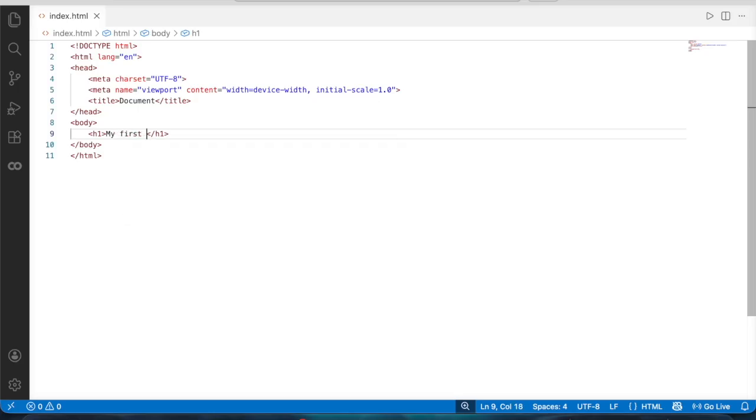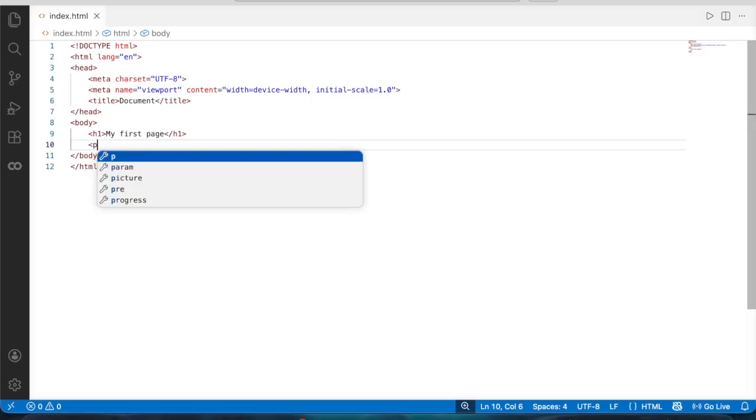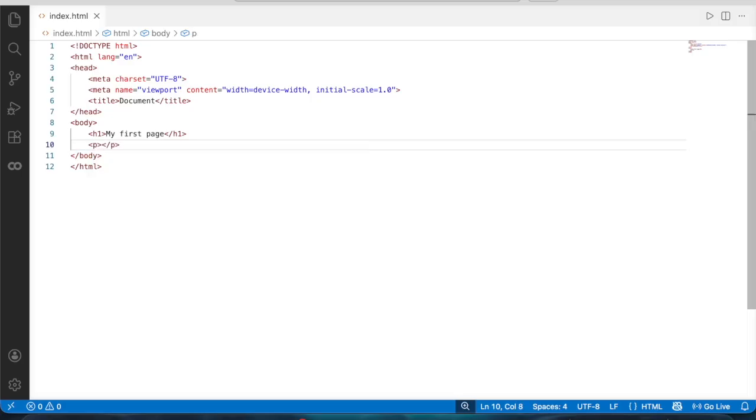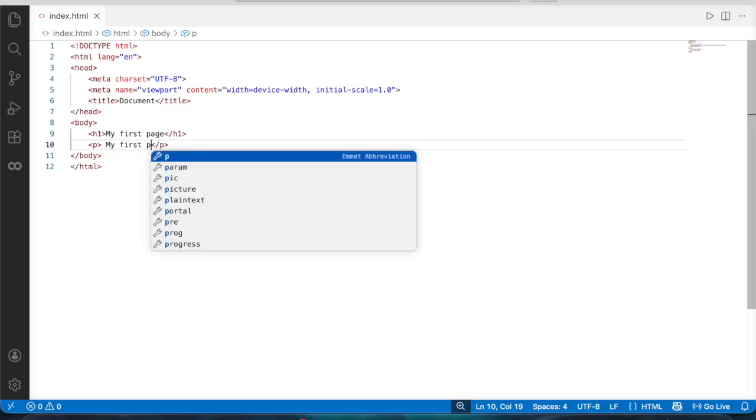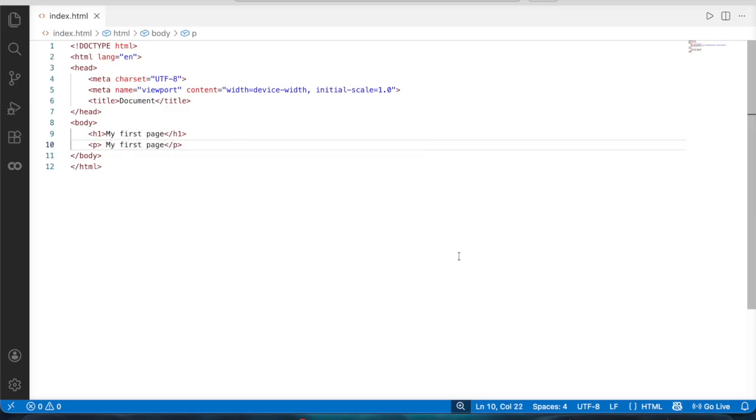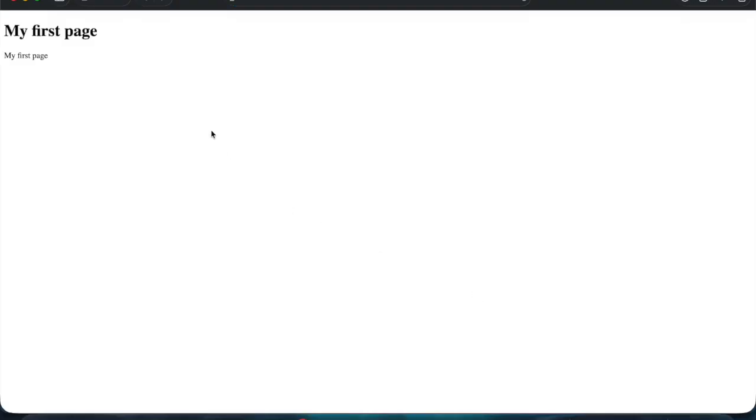Let's write my first page. Also include one paragraph tag here, and we can write my first page. Let's keep it simple. We will write the same content here, and I have installed a live server extension. You can install it too, and it will open the site like this.